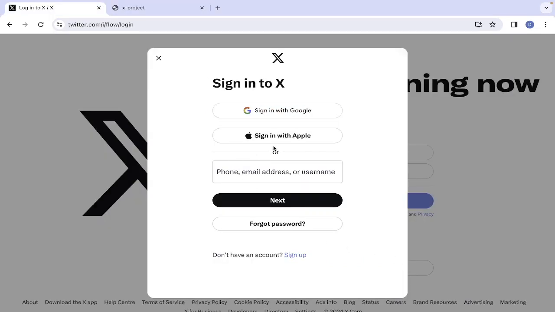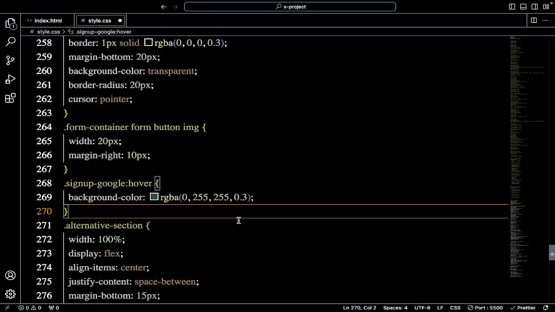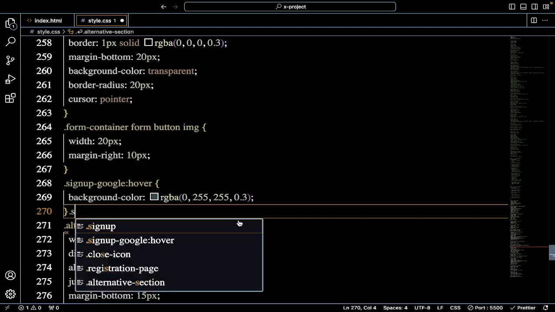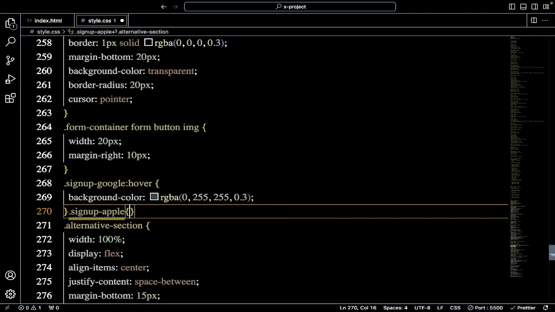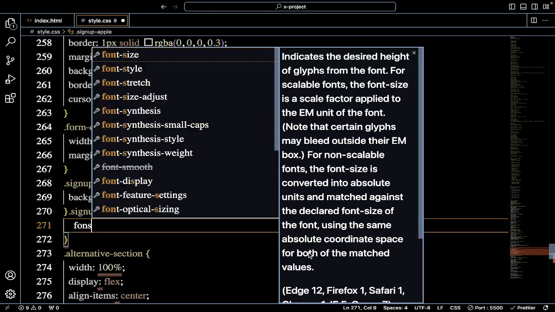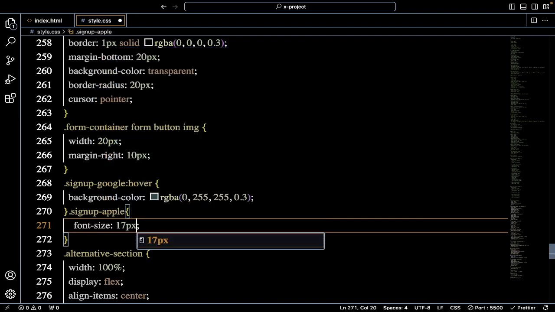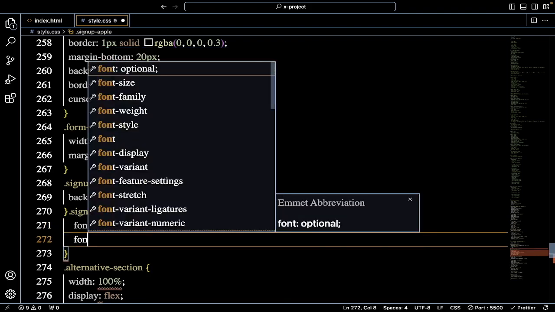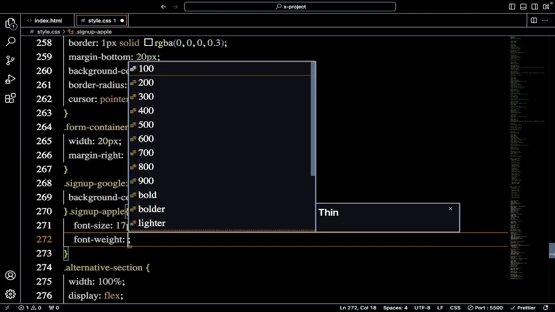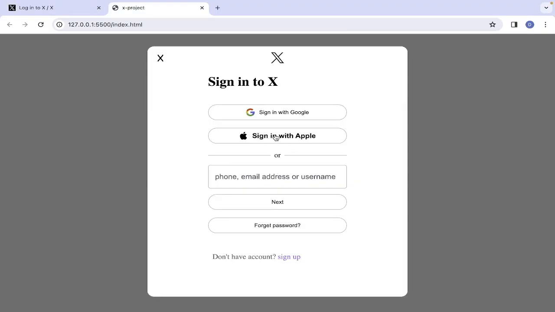But for the sign in with Apple, you'll see that we have the hover effect for it, but we also have the text is a little bit deep and a bit larger than the usual one. So let's add that first. So over here, we'll select the sign up apple. I will set the font size 17 pixels. Font weight will be 600. And now you can see the font weight is increased.